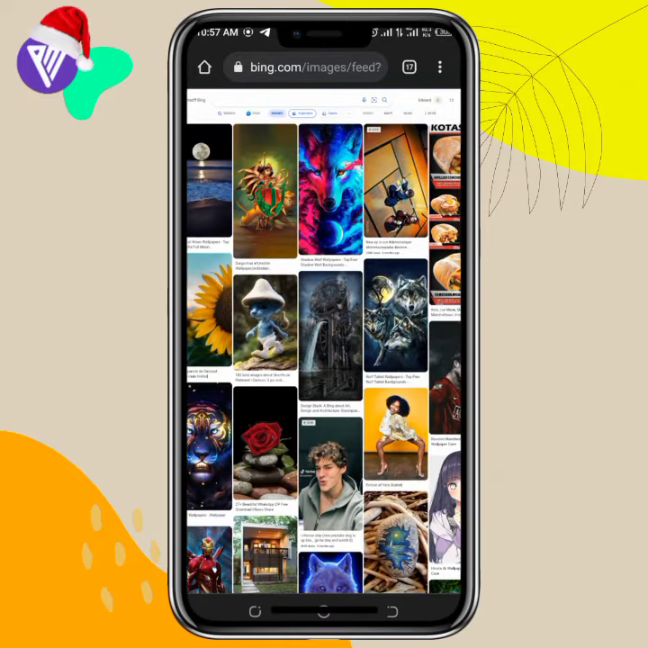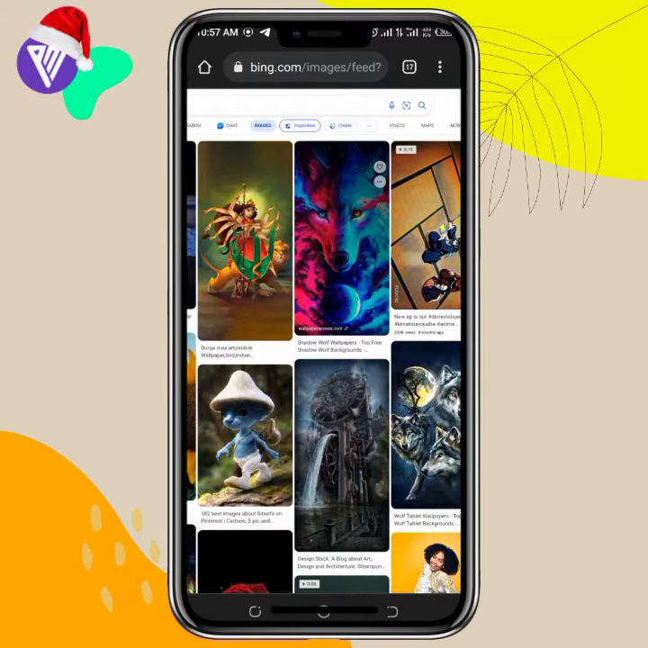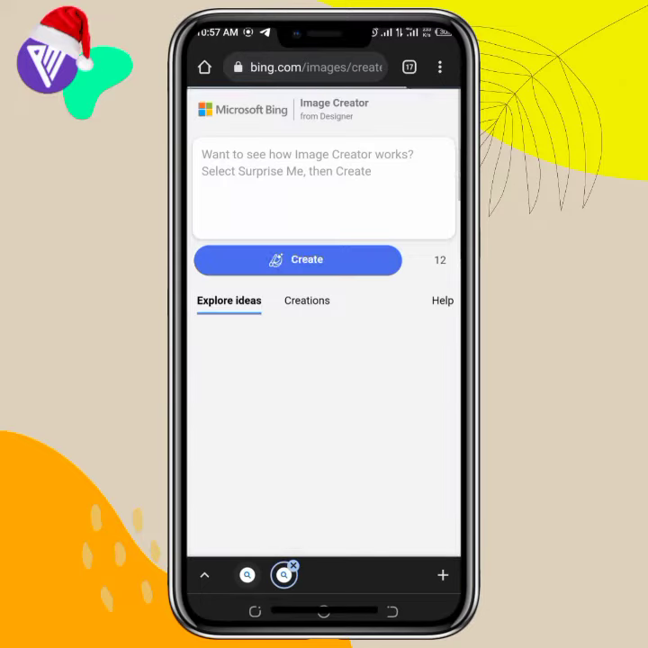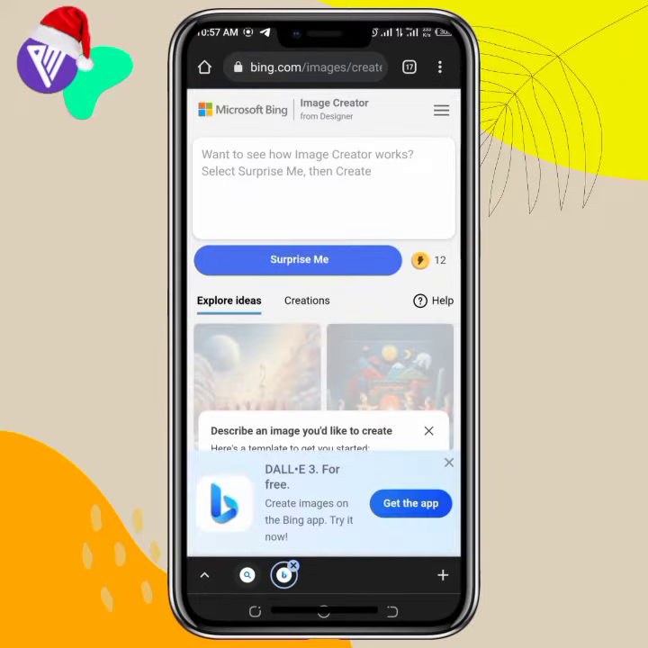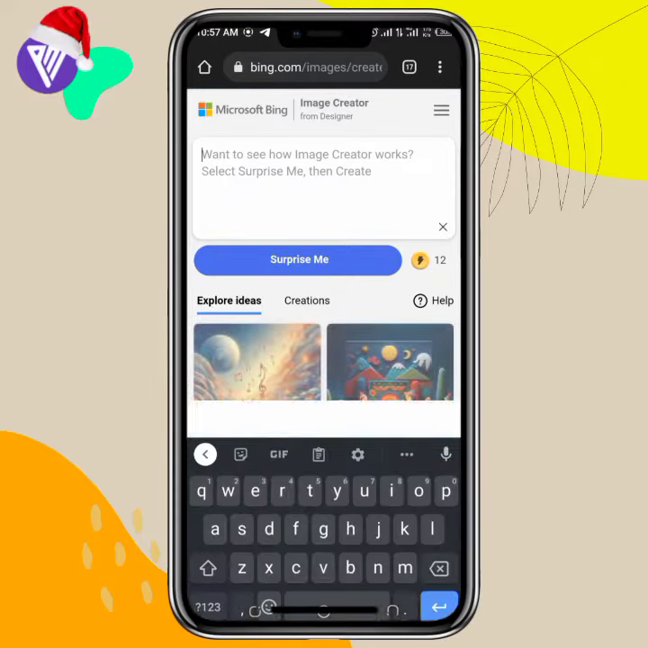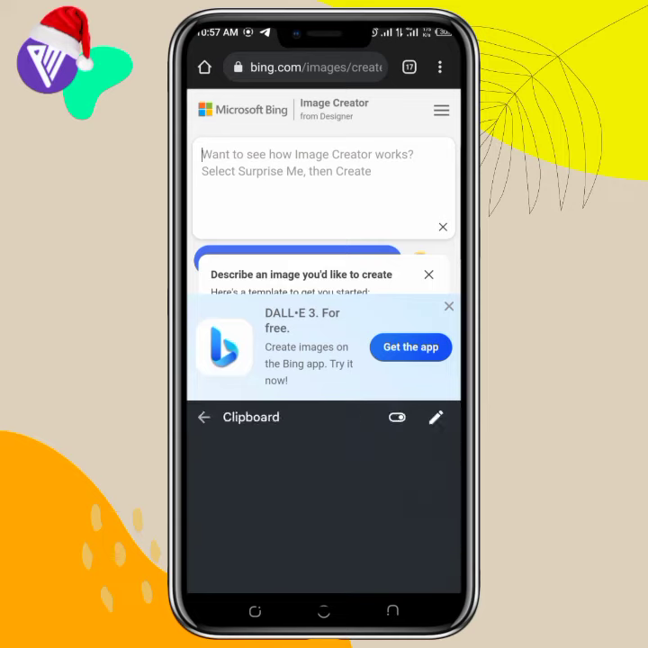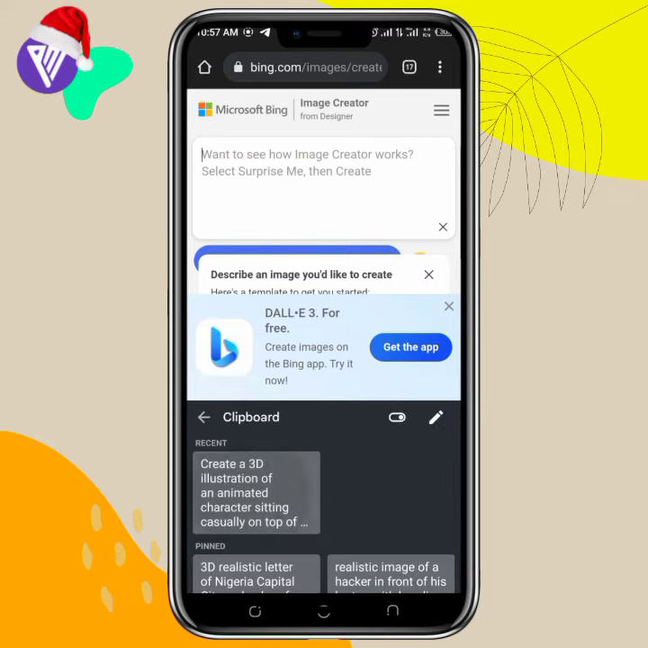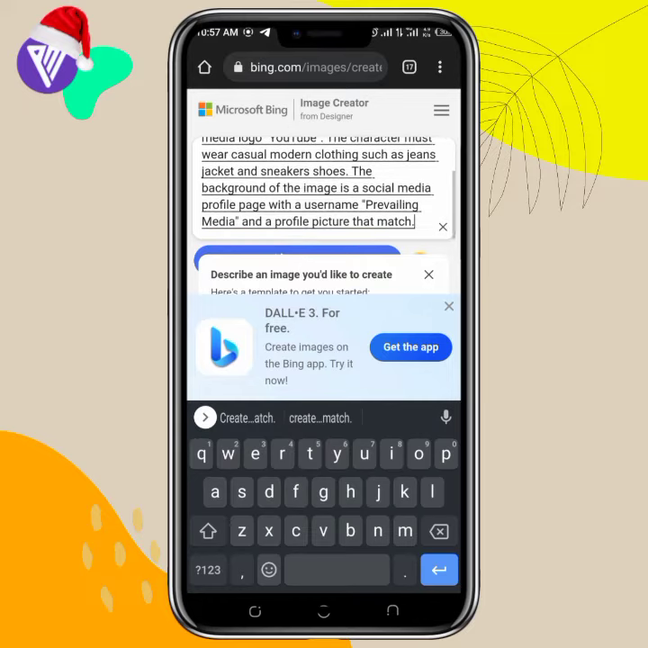Zoom in and click on Create. Write what you want to create in the box. The prompt used will be available in the description. You can edit it to what you want.